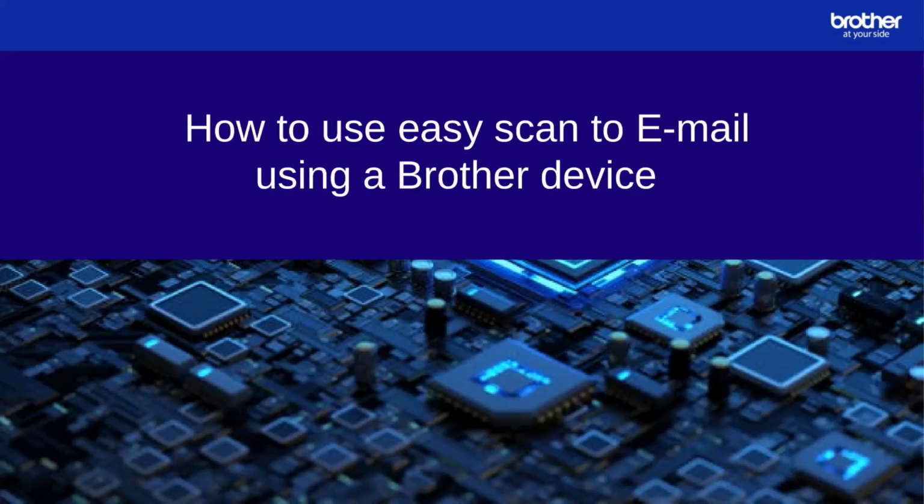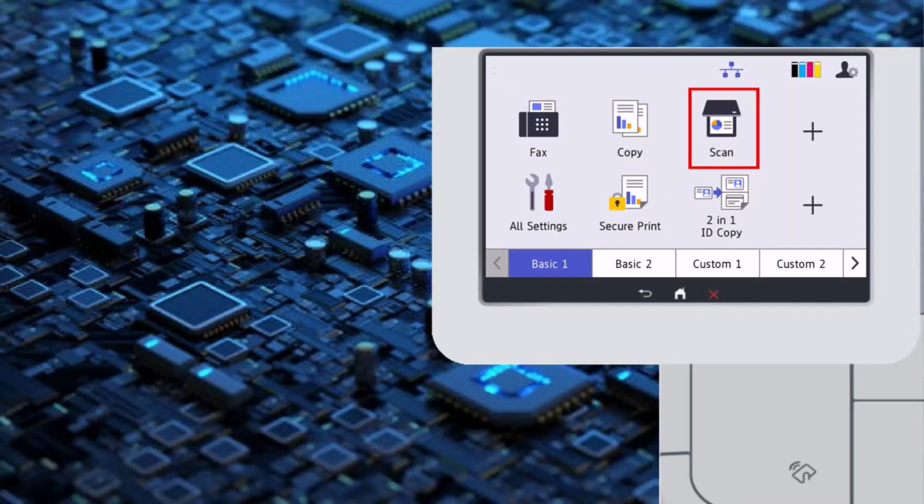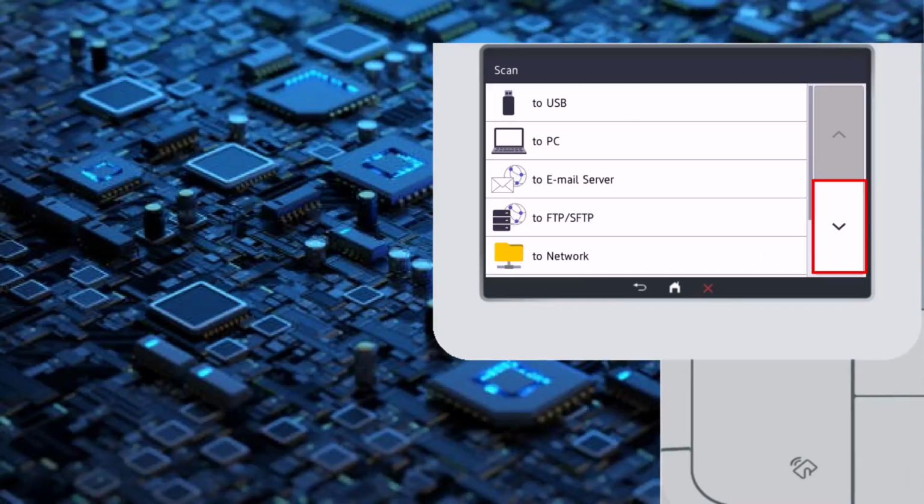Welcome. In this video we are going to look at how to use EasyScan to email and how to customize your Brother's LCD screen. From your LCD panel, select Scan. Use the arrow on the right to scroll down the page.